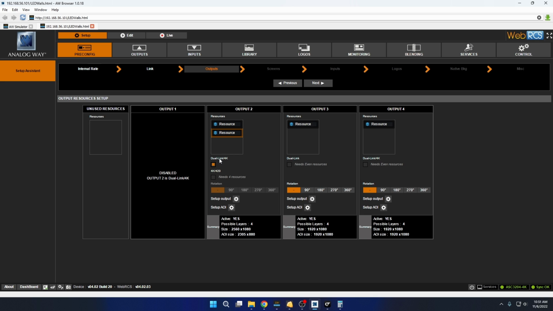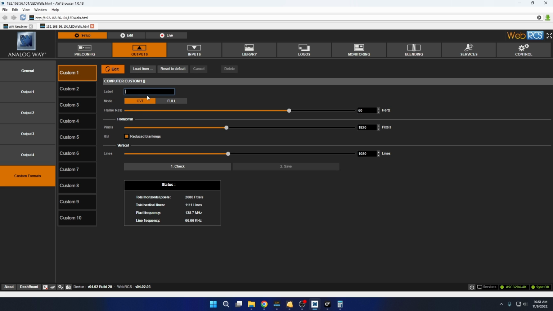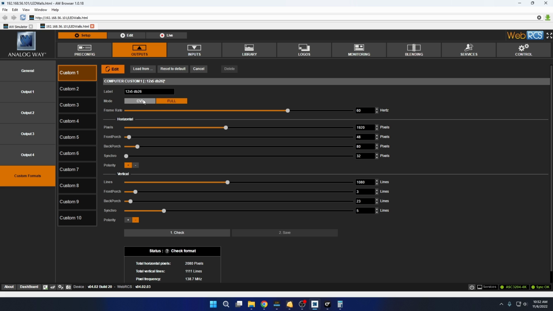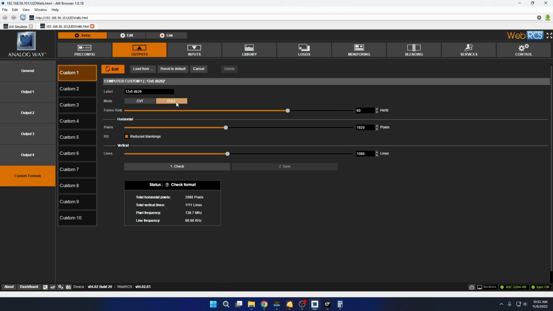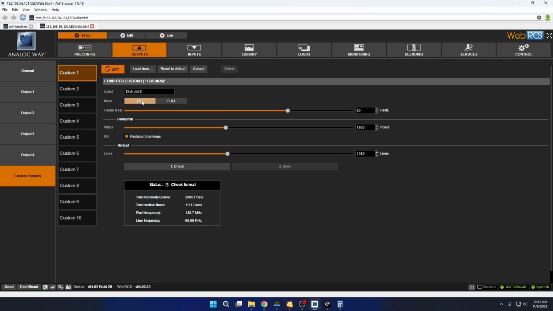But if you were doing it this way, that's how you do it, and then I'll show you custom formats as well. So custom formats here, you're just deciding whatever you want to do. So let's just call this one 12 by 5 dB 2.6. Cool. Mode CVT full. I'll admit I have no idea what the real difference is here. CVT tends to work. Full, you get more options. I try CVT first, and then if it doesn't work, I deal with full, but usually CVT will work.